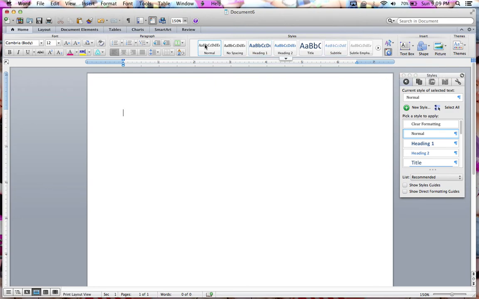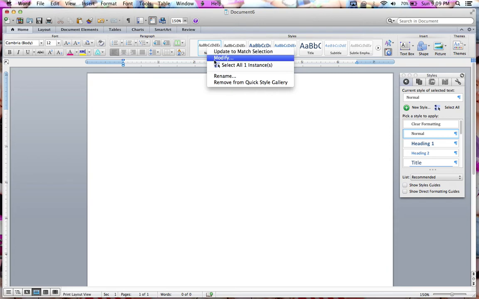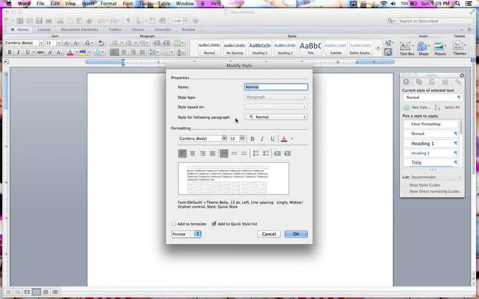We're going to come up here to our styles again. We are going to right click on our styles and modify this style. So say that you wanted to change your normal. The default is the Cambria body 12. It's left aligned and the spacing is a certain way. We want to go ahead and change this to Times New Roman.